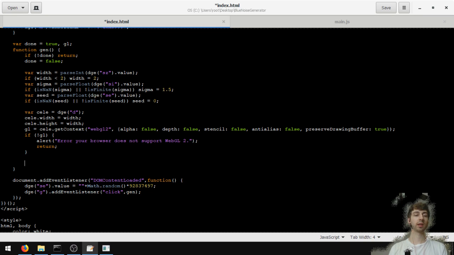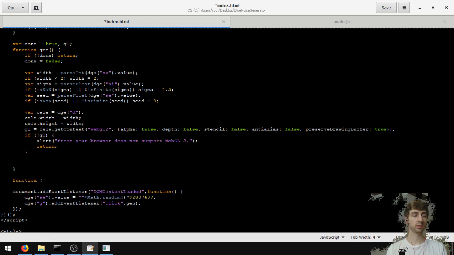Alright, well, now that we've got our GL context, basically just got to create an update loop.